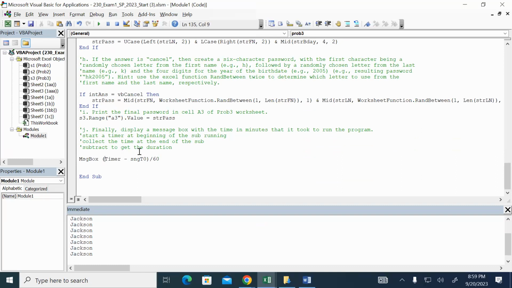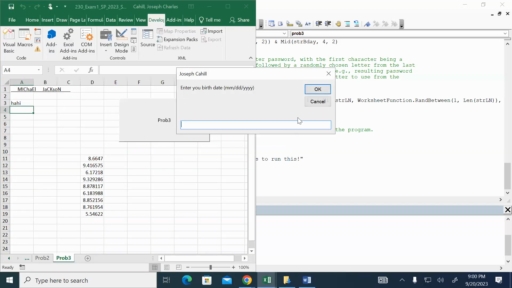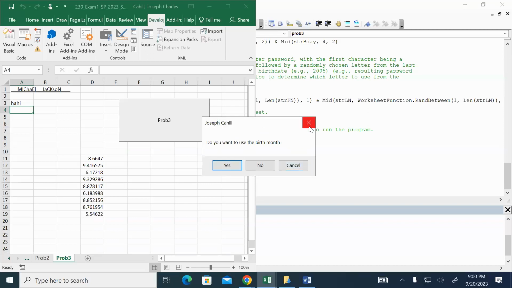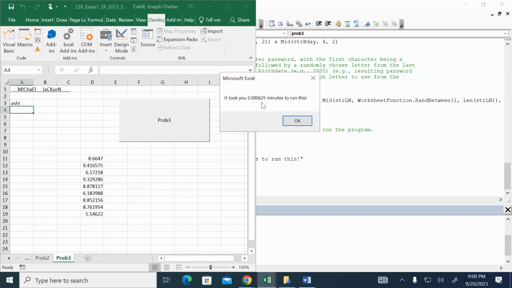And so then he just wants us to say here, start a timer, collect the time. So I can just say like, it took you, and then at the end I can say minutes to run this. Okay. So I can say hi, okay, and then exit out. And it says it took you 0.09 minutes to run this.